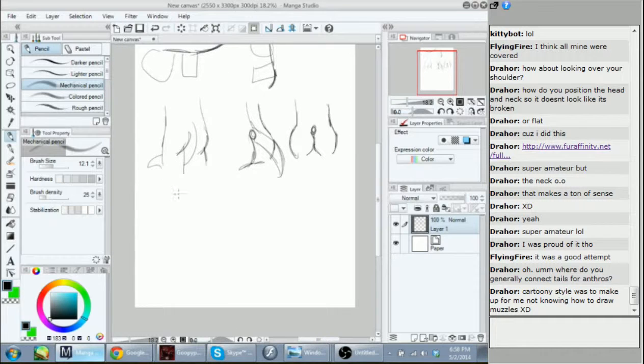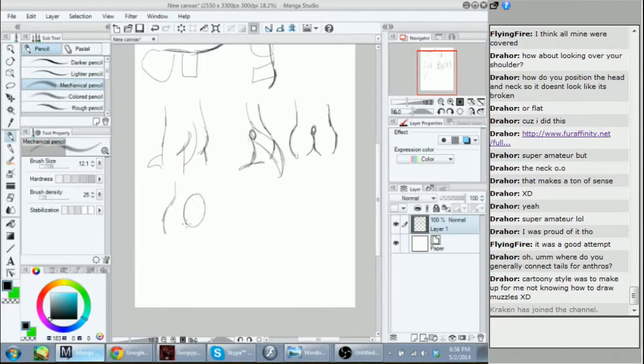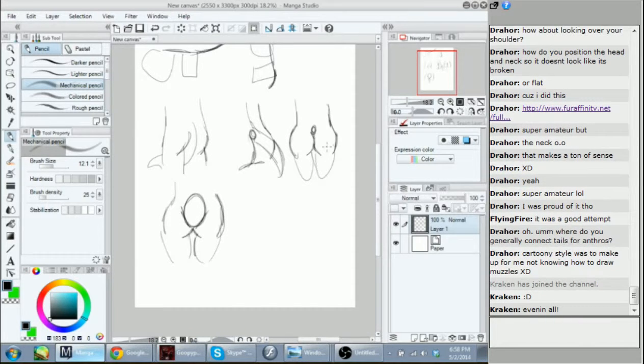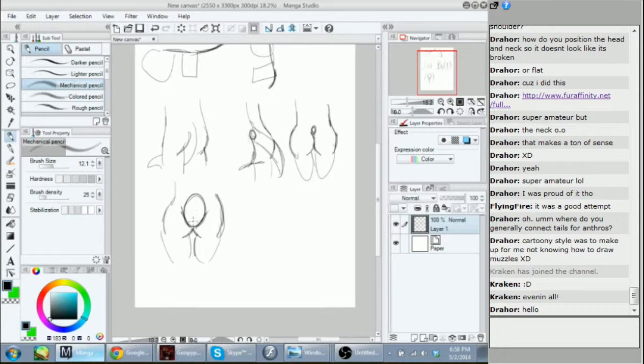And for dragons and stuff, when the tail's a lot thicker, I tend to sort of have the butt deform around the tail, and have it go up higher on the spine a bit.